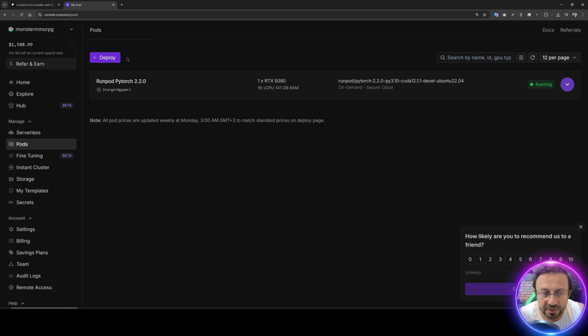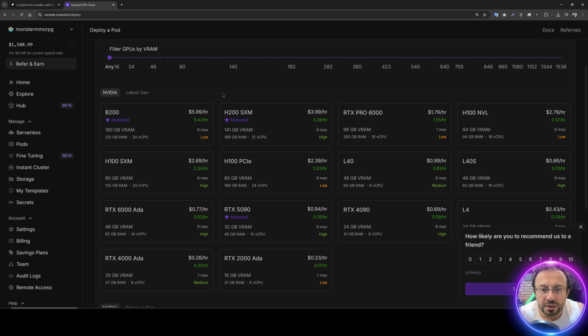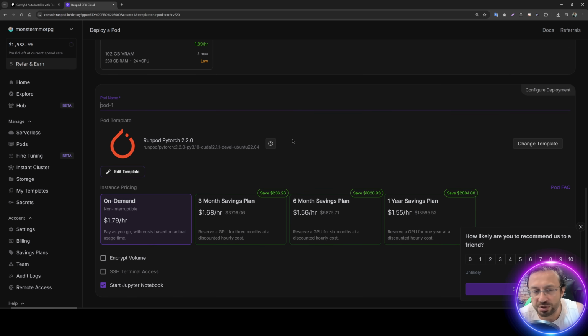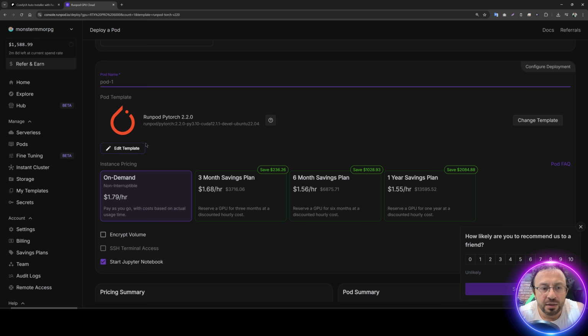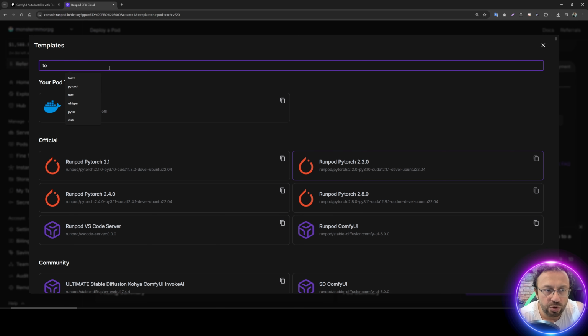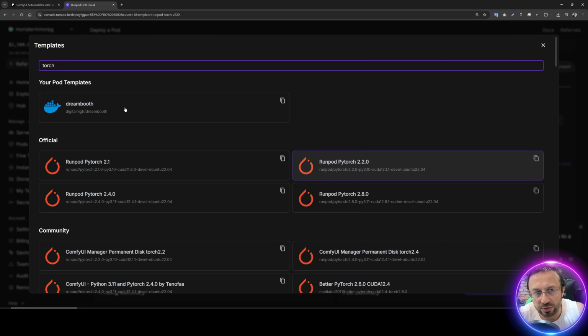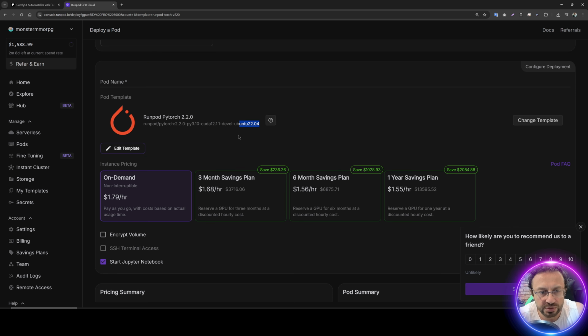This is the newest interface, so click deploy. You can use pretty much any GPU. However, if you want some speed, you can use RTX Pro 6000. This is a really good GPU with a huge amount of VRAM. First of all, we need to select our template. So select the template Torch 2.2.0. So type Torch here, then select the Torch 2.2.0.